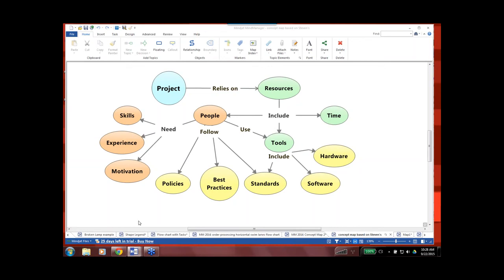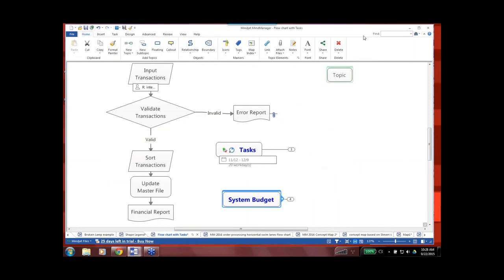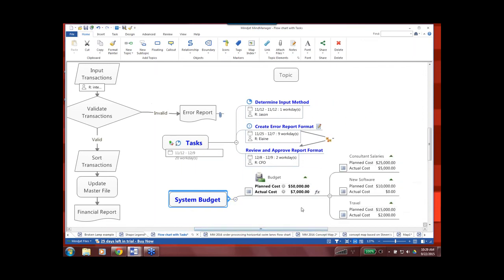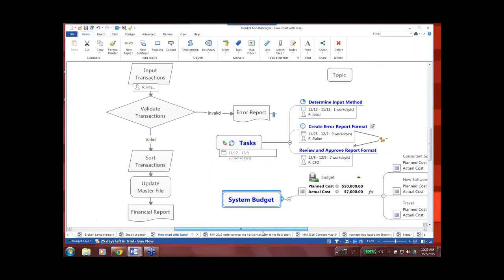So someone asked, can you combine different kinds of topics in a single map? And the answer is yes. In this map, we have a flowchart on the left, and then I entered a task topic over here with subtopics, and as you can see, it all rolls up, as you're accustomed to if you use MindManager for project management. Same with budget. Map parts are available, so I used map parts to drag this budget in and then modify it.